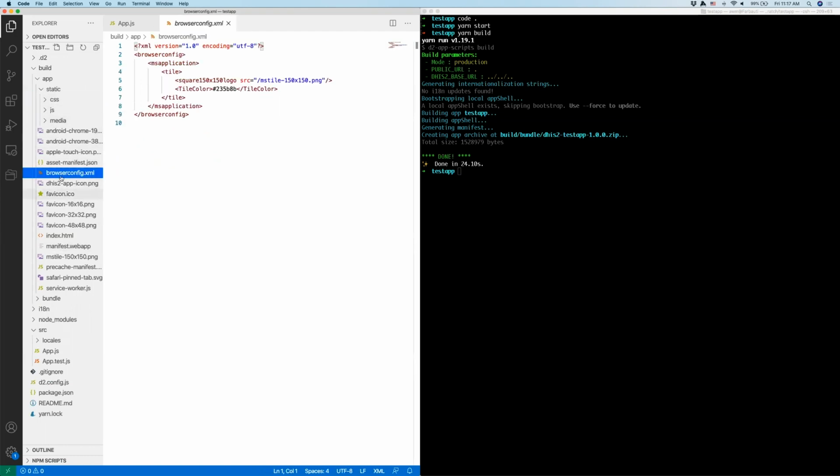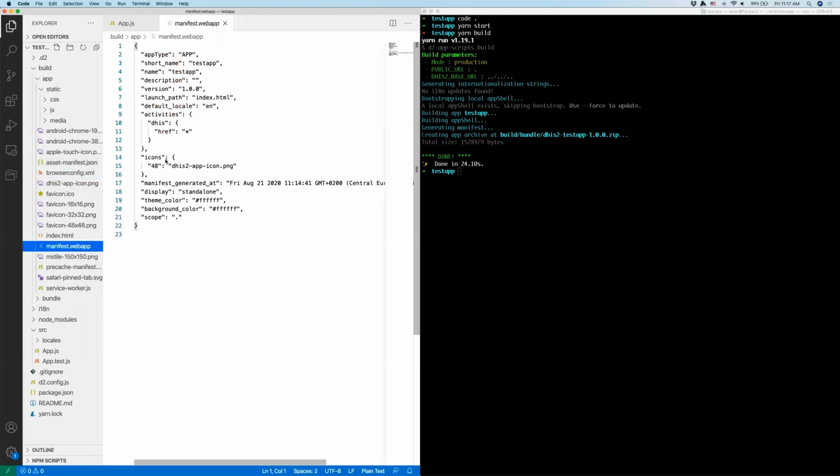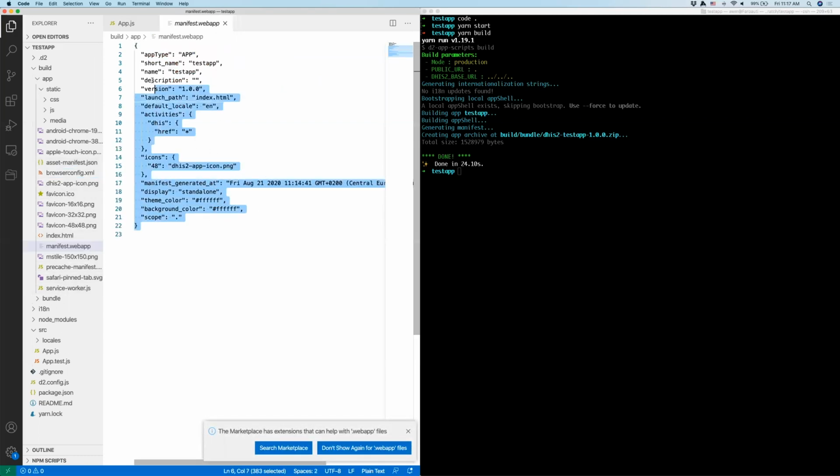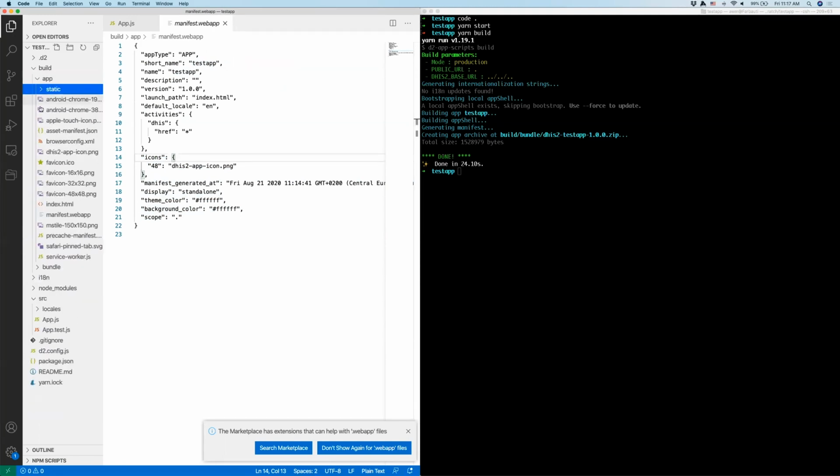Things like your browser config file, your manifest file, which has everything that you need, and the version and the name of the application and all of that. This is all automatically generated. So you could deploy, just like create a zip file from these files, and it would be the same as what's automatically created for you.